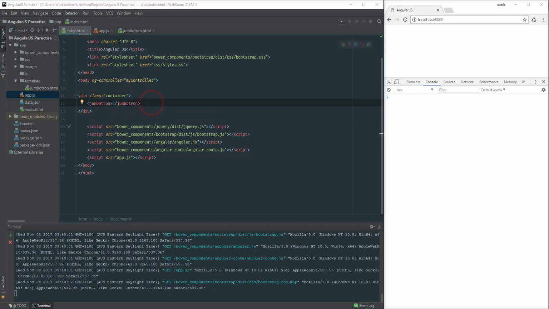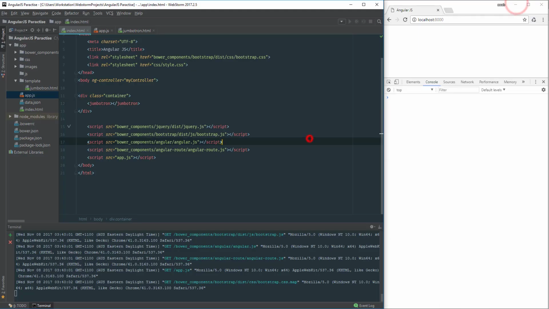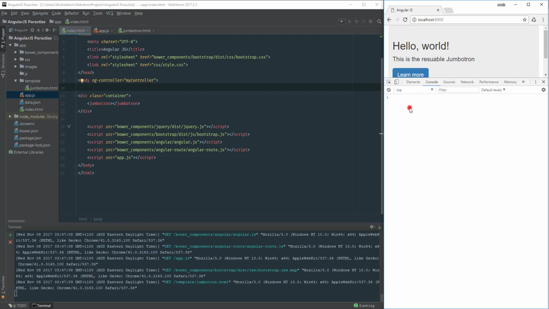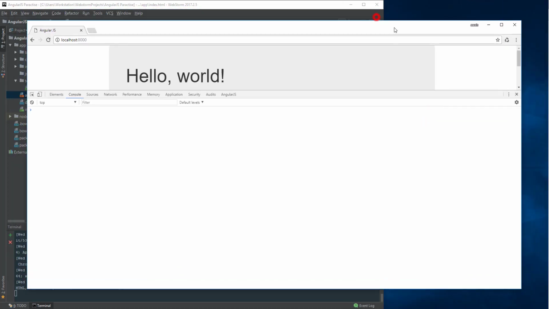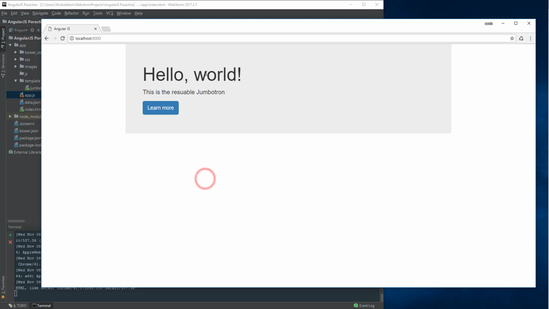So if we go back to the documentation, it said it only matches the element name. All right, so we restricted that directive to only match the element name. That makes sense, right? So now if I save this file and refresh this page, we should see a Jumbotron here. I'm just going to bring this here so we can look at it a bit better. We're going to close the console. Now here we have a Jumbotron.